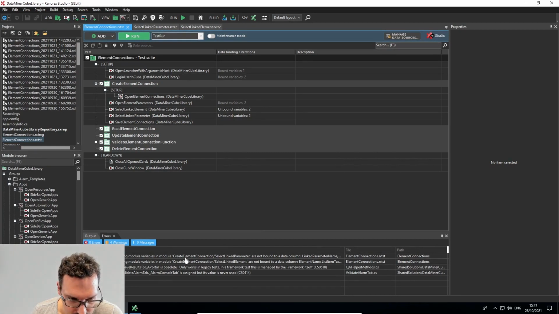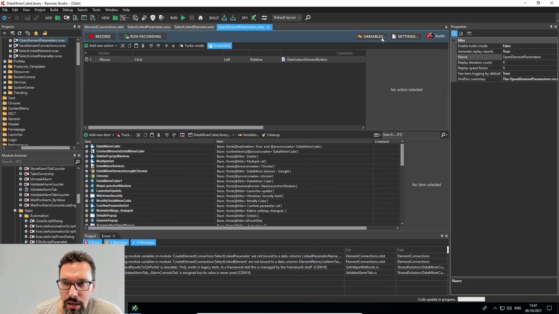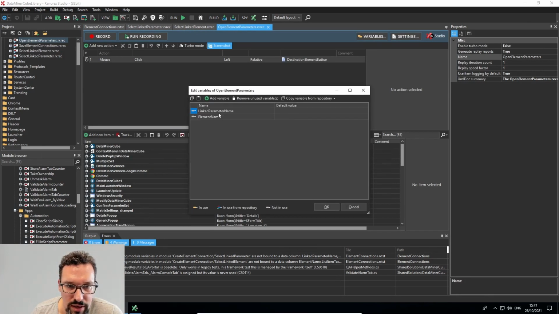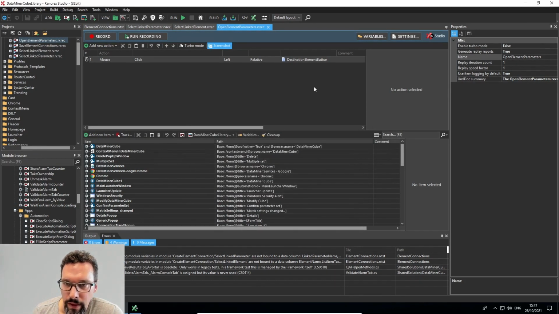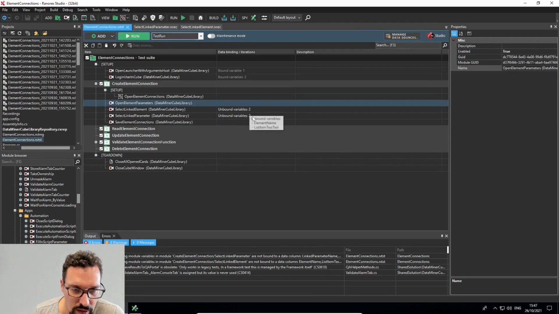Okay, and then I get 2 warnings here about module variables not being bound. I was in fact expecting an additional one. Let's check out the variables. So both are unused here, and I'll remove them. Okay, save that recording again. And then those unbound variables are indeed removed.